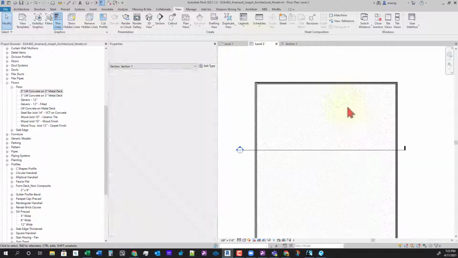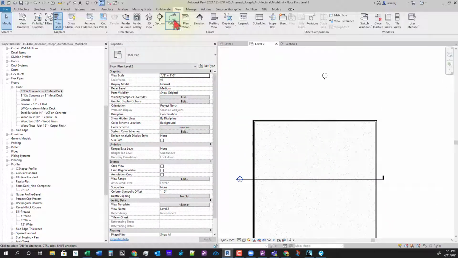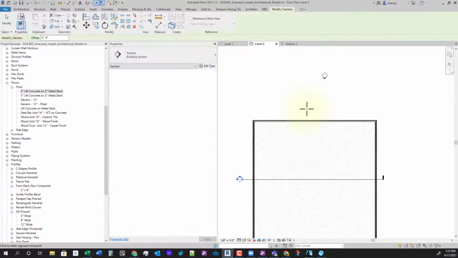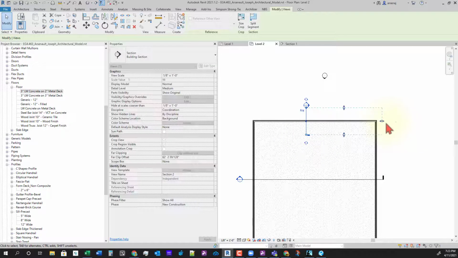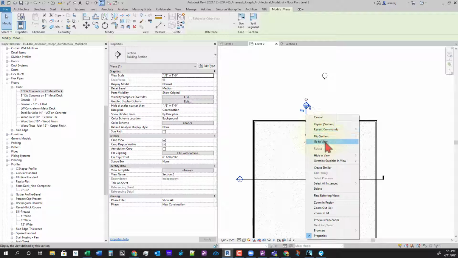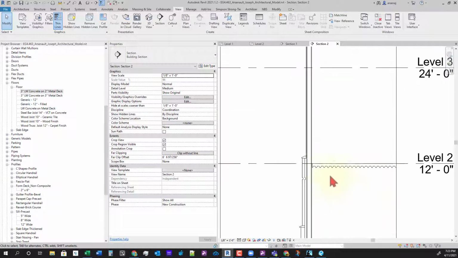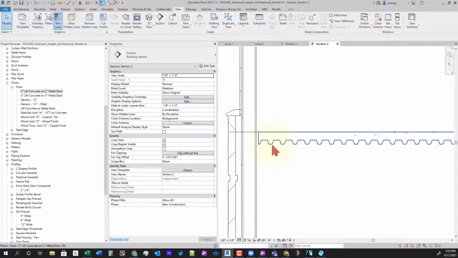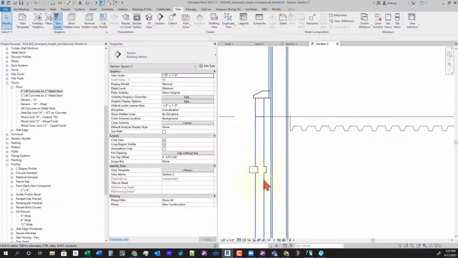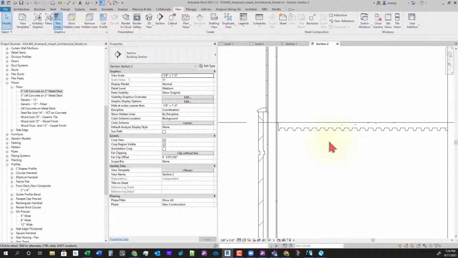So if we go back to our level 2 plan, go to our View tab, hit Section, and cut a section this way. We'll cut a section north to south, right click, go to View, and then you can see the profile of the deck. It's using a profile similar to what we did for these bricks and the stone cap. We're using a profile for this floor.